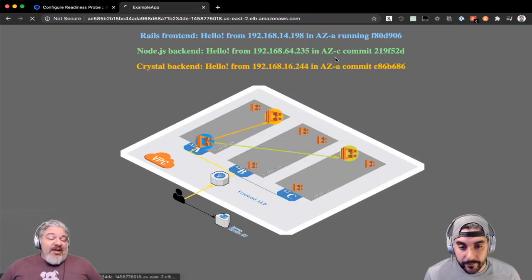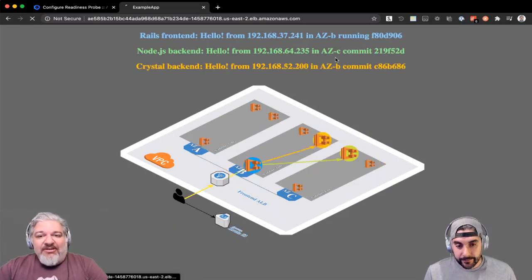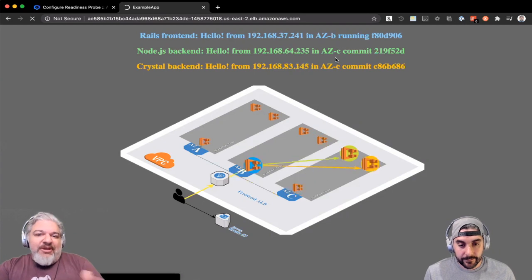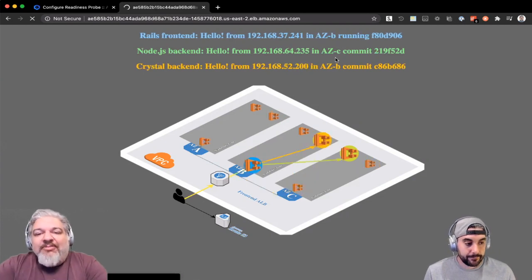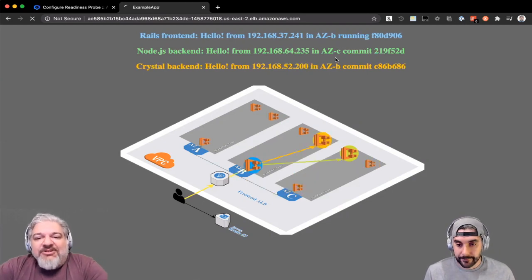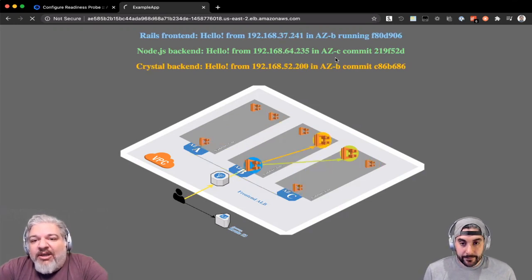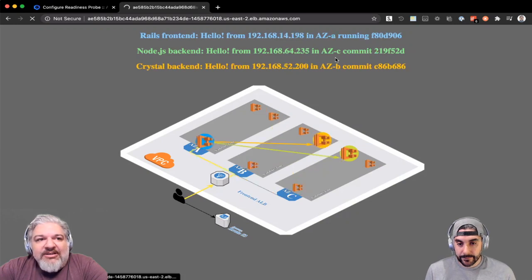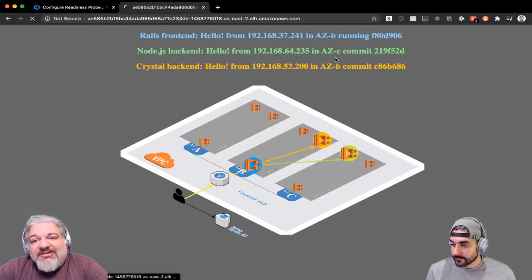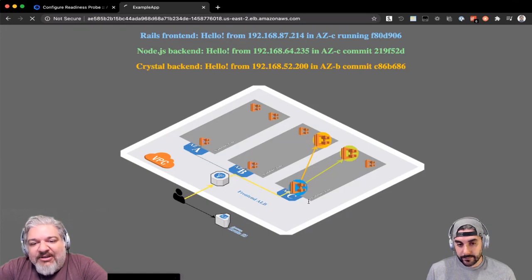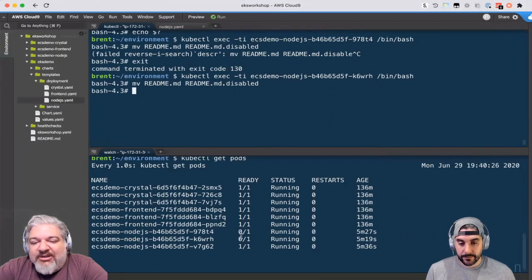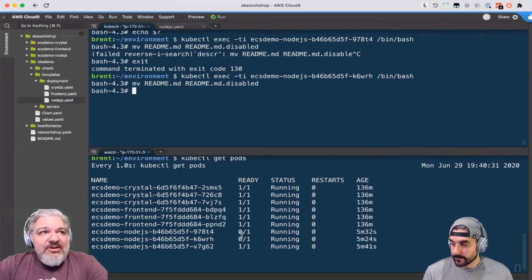So the point is, you're not limited to HTTP. Not saying that it should be this way or that way, but you definitely have options at your disposal. So only one of my Node.js APIs is ready, so that's the only one right now taking traffic. And you see the two other Node.js apps in the other availability zones. Those are not ready, so they are not taking traffic.